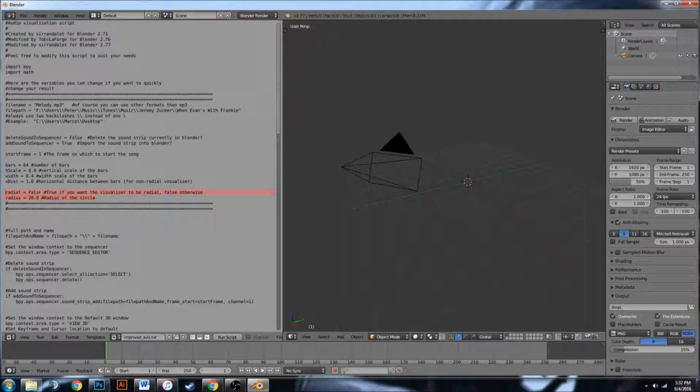Right here it says radial. It automatically can wrap the array around a circle, or not the array, the visualizer around a circle, which is super helpful.